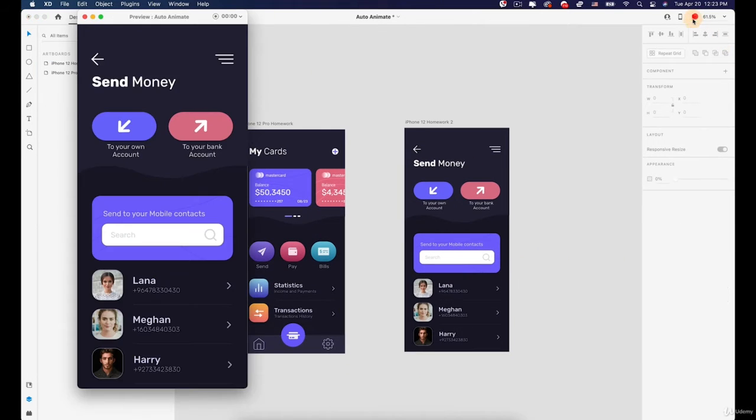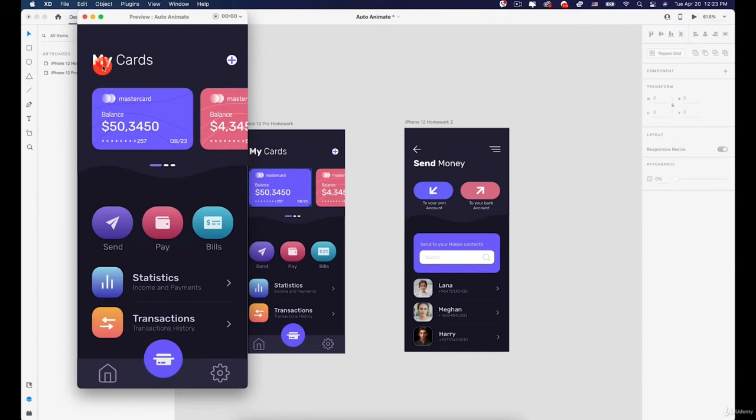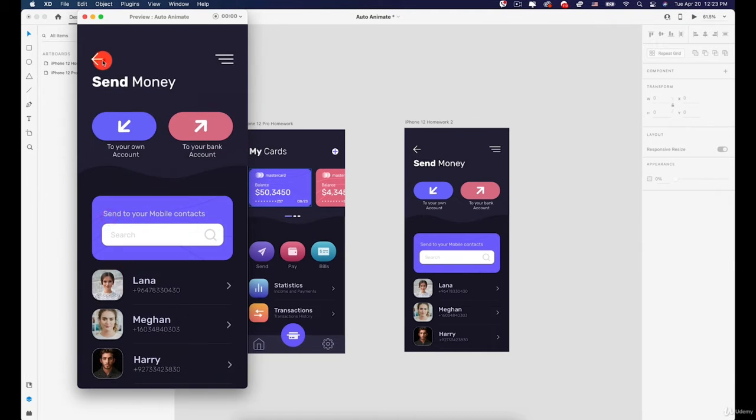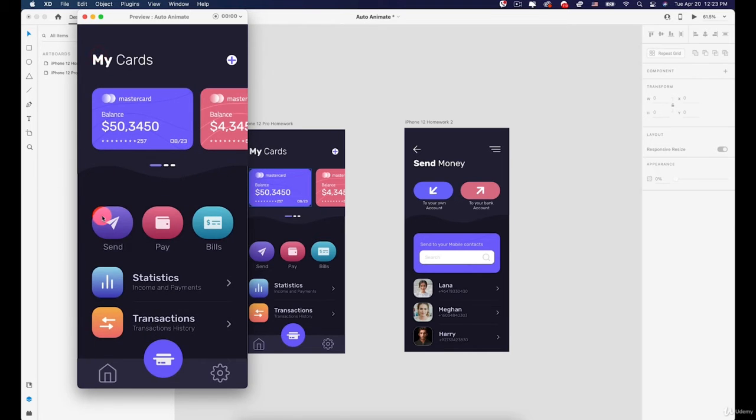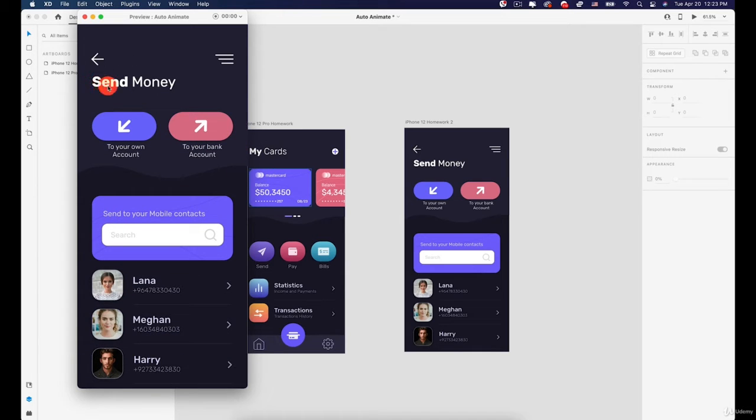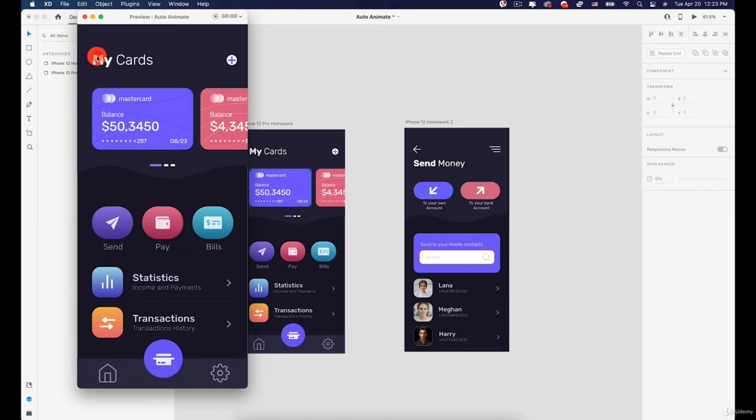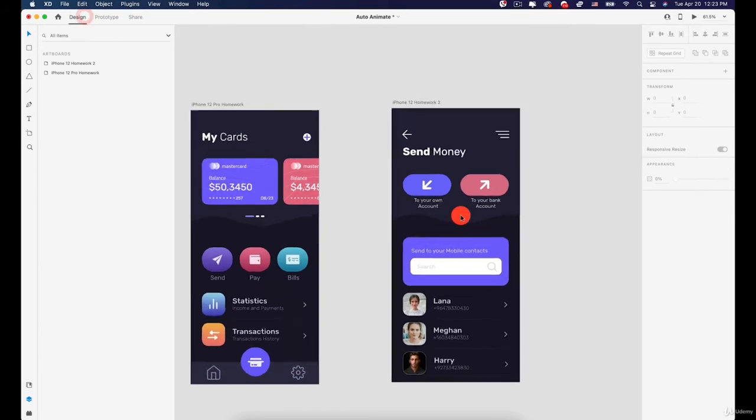Now if we play it, we will have something like this. As you can see, send, pay and bills and statistic and transaction go up, and everything else comes from the bottom. It's a very nice animation, and you can do a lot of crazy animation with this auto animate thing. It's a very nice thing, and there's a lot of possibilities with it. Okay, now we are done with this.